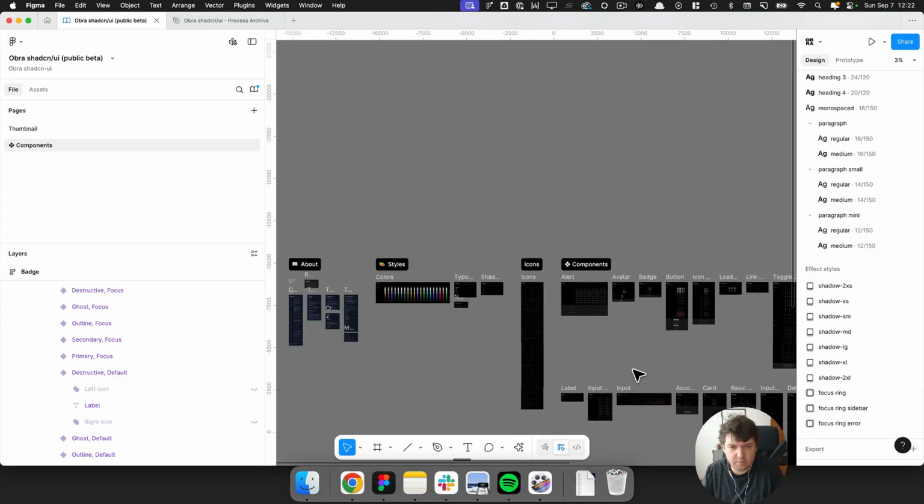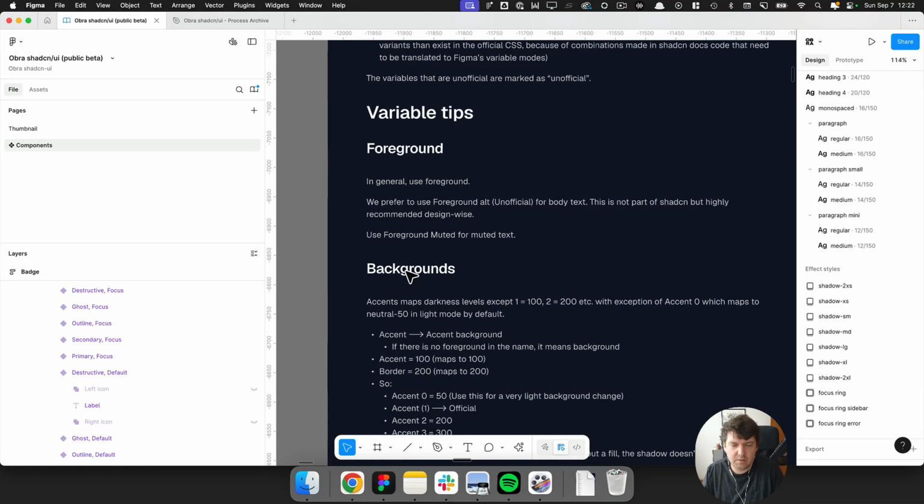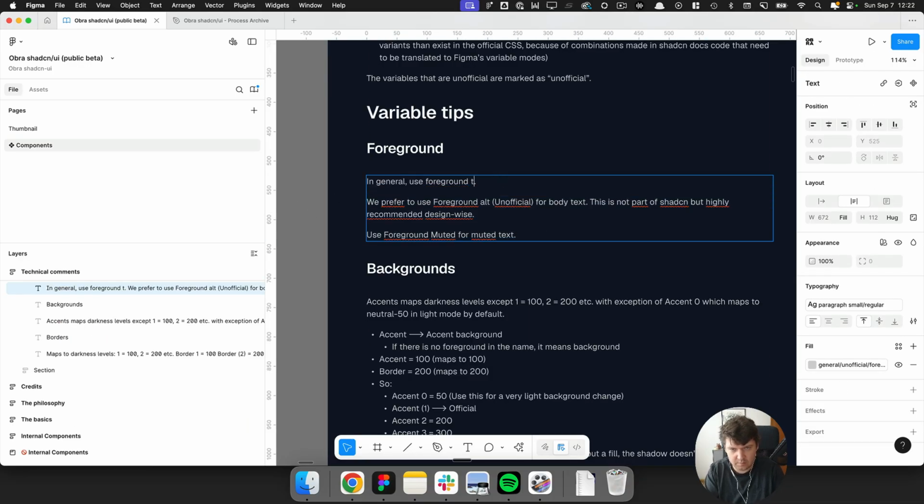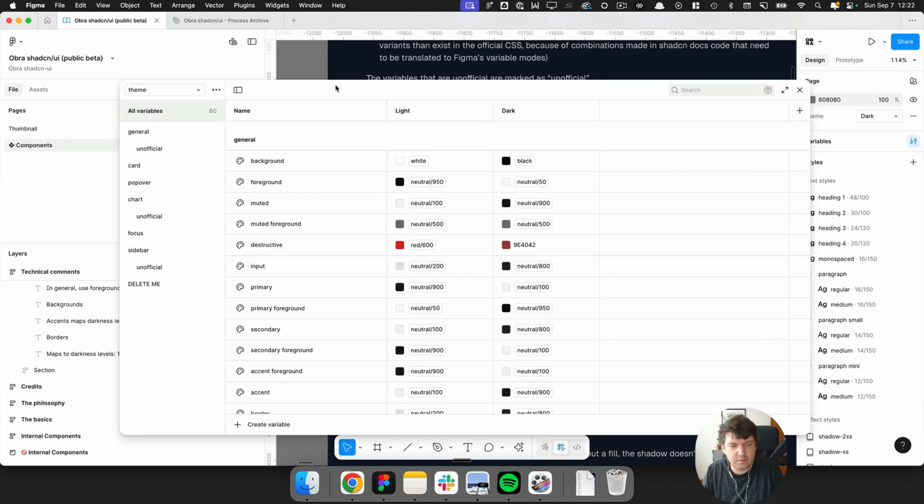And talking about the variables, it's a bit difficult to understand, so we added a lot of documentation. This should actually say in general use foreground for text and icons. The thing is that shadcn uses this system where there's a layer called background and a layer called foreground. And if it says muted, what they actually mean is muted background, but they just don't say it. It's not in the variable name.